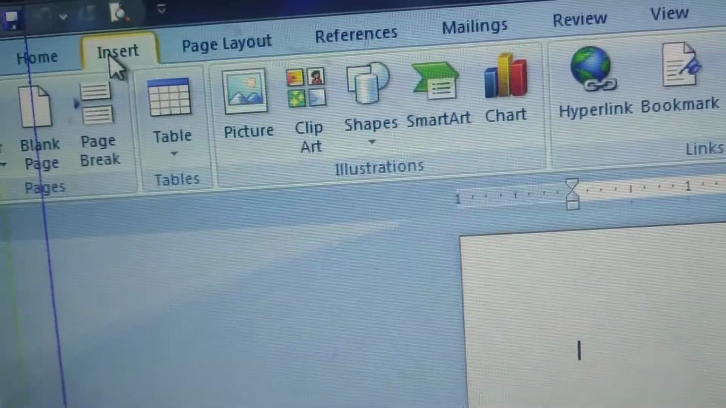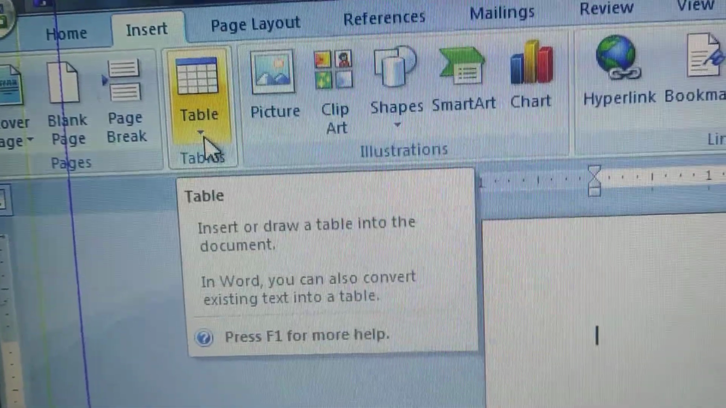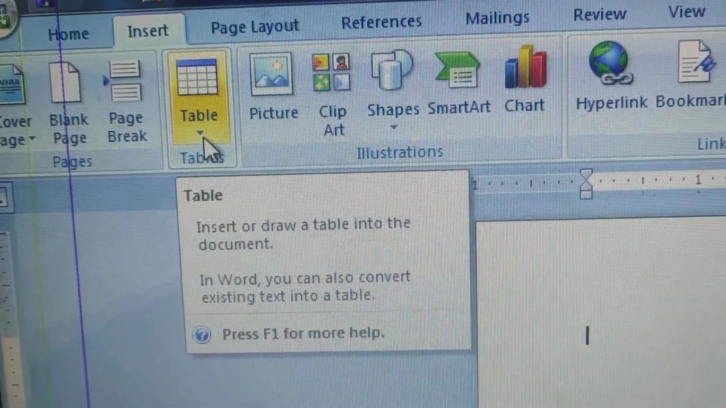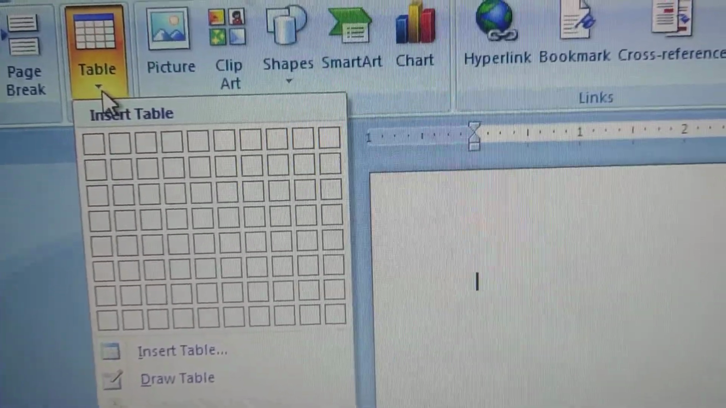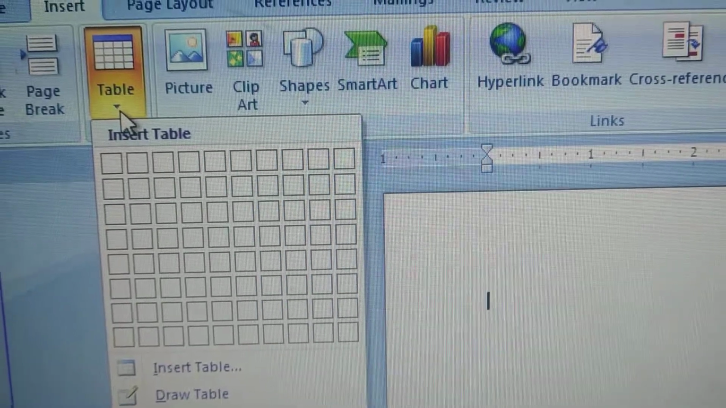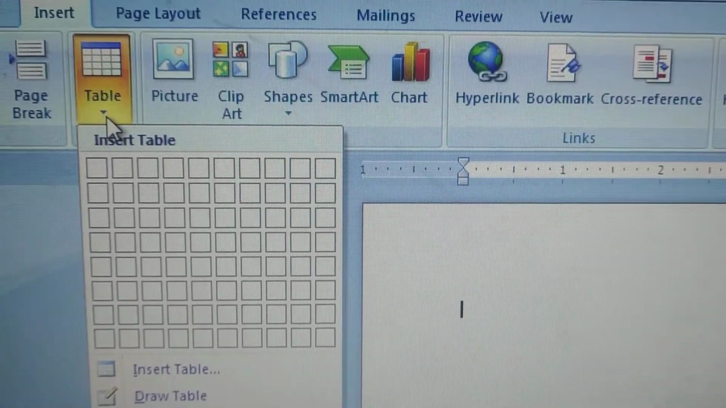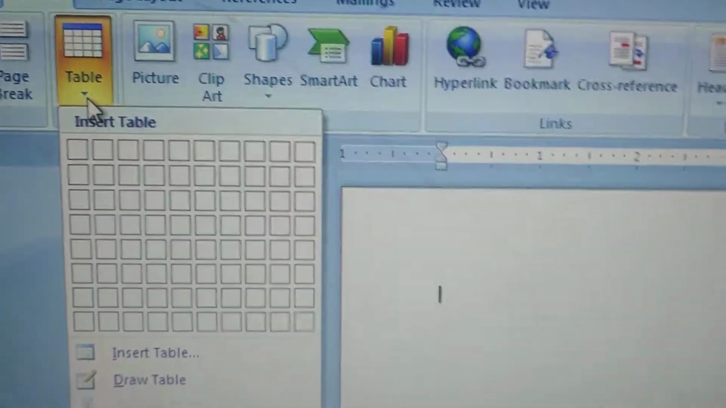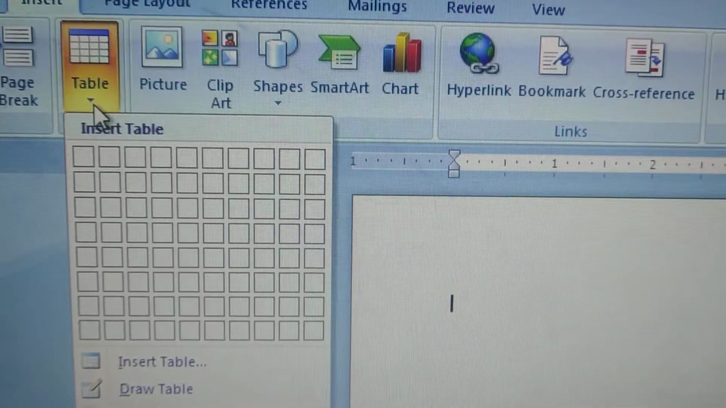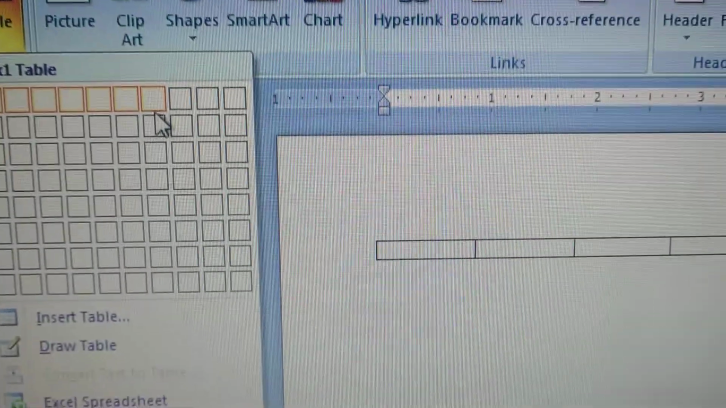Again, we have to click on the Insert menu and see here the Table option is there. Click on that drop-down arrow. You will get such a screen. Remember that a horizontal line is called a row and a vertical line is called a column. So how many rows and columns do I want? That many boxes you have to select.